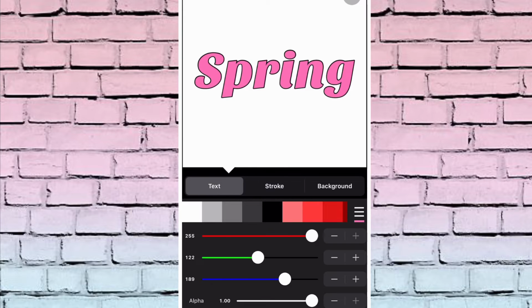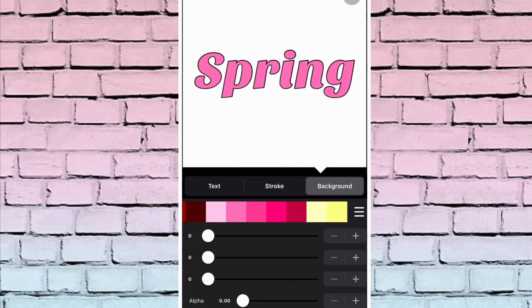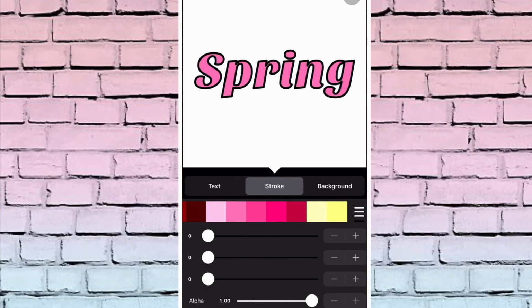So I went over, again, the text, I made it that pretty pink color. Oh no, I didn't mean to do that. That pretty pink color. I did a stroke and I made it black so it'll pop out. And also you can make the width. So you guys see at the very bottom it says width. You can make it as thick or invert it, but you can make it as thick as you want to.